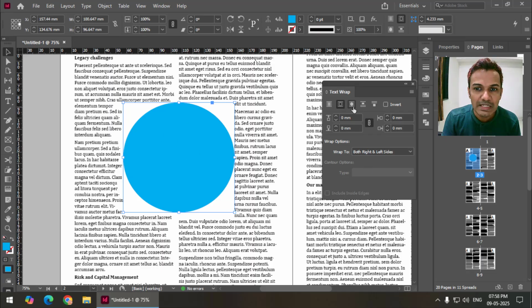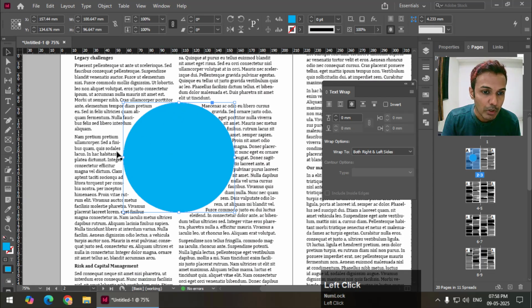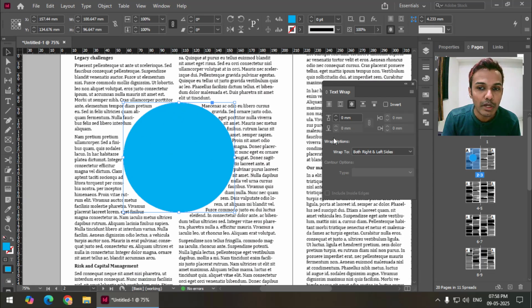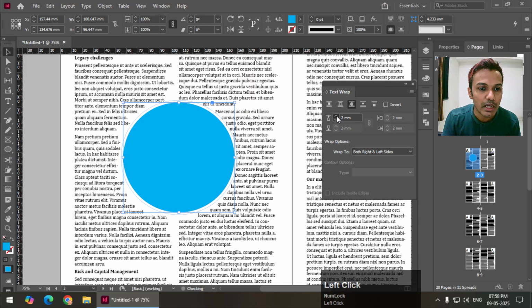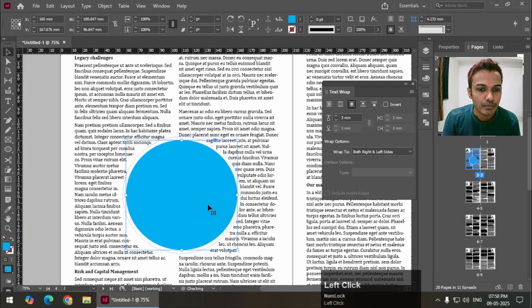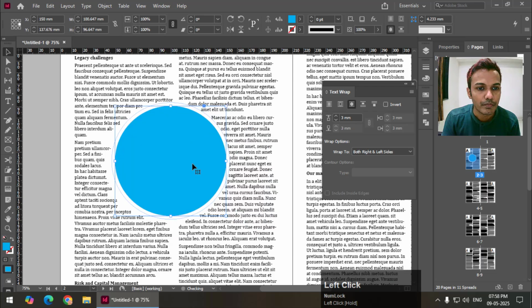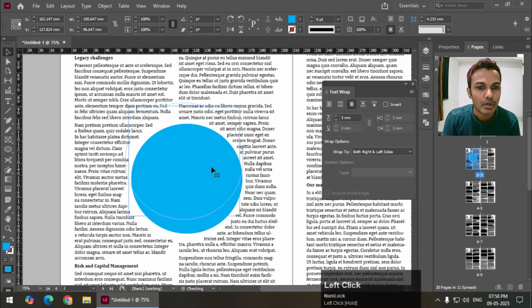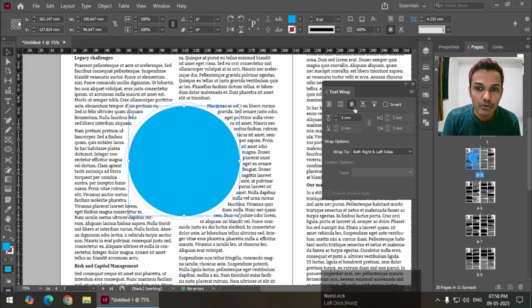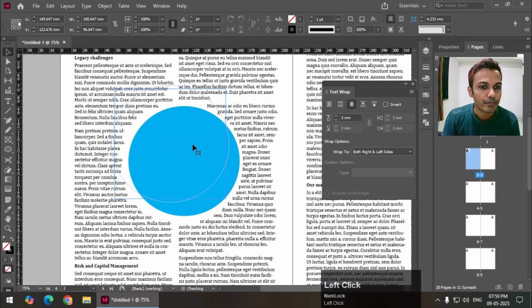So I have to choose the second option, wrap around object shape. So it will wrap around the actual shape, not the bounding box. Again, if I increase the spacing, it will look something like this, as you can see. So for a circle, you need to choose the second option, and for a rectangle, you can choose either this one or this one. Both will give us the same result. So this is how it looks.